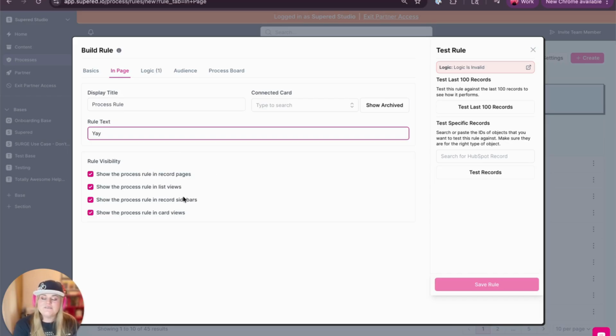Additionally, on the screen, you have some rule visibility controls here. My recommendation is that you leave these all toggled on at the very beginning of creating process rules. And then as you go, you can decide if you want the rule to show up everywhere that you have it, or if you want to bring it down to specific places.